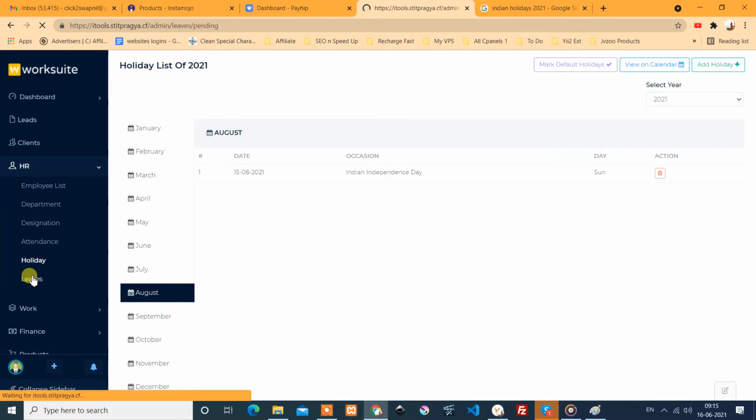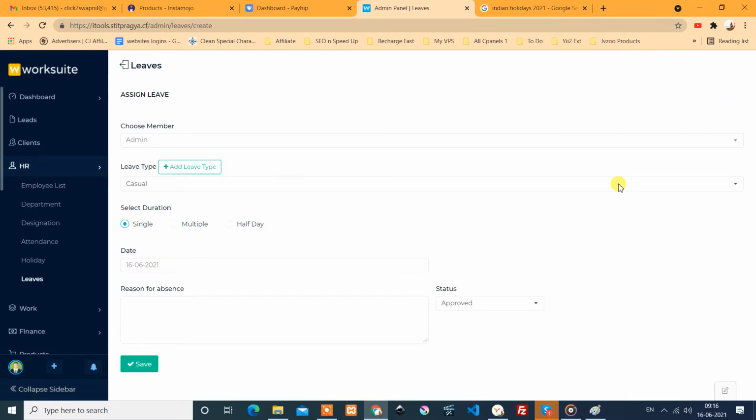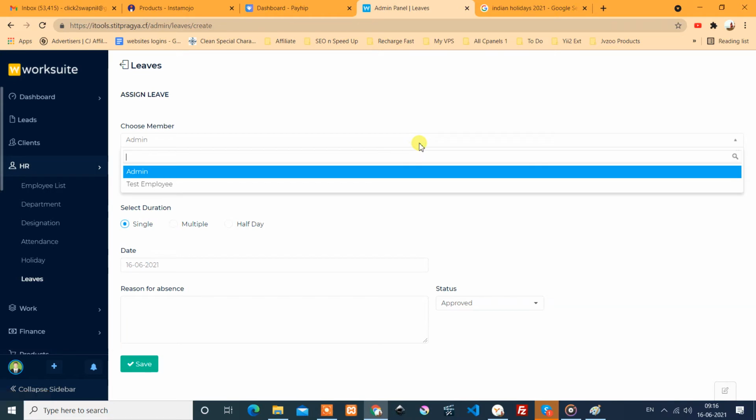So here the last point in HR is leaves. No pending leaves remaining here. Either the employee can ask for leave, or the admin can assign a leave to that employee. Let's say here you have to select the member. You have a nice search here, so that you can find the employee quickly.